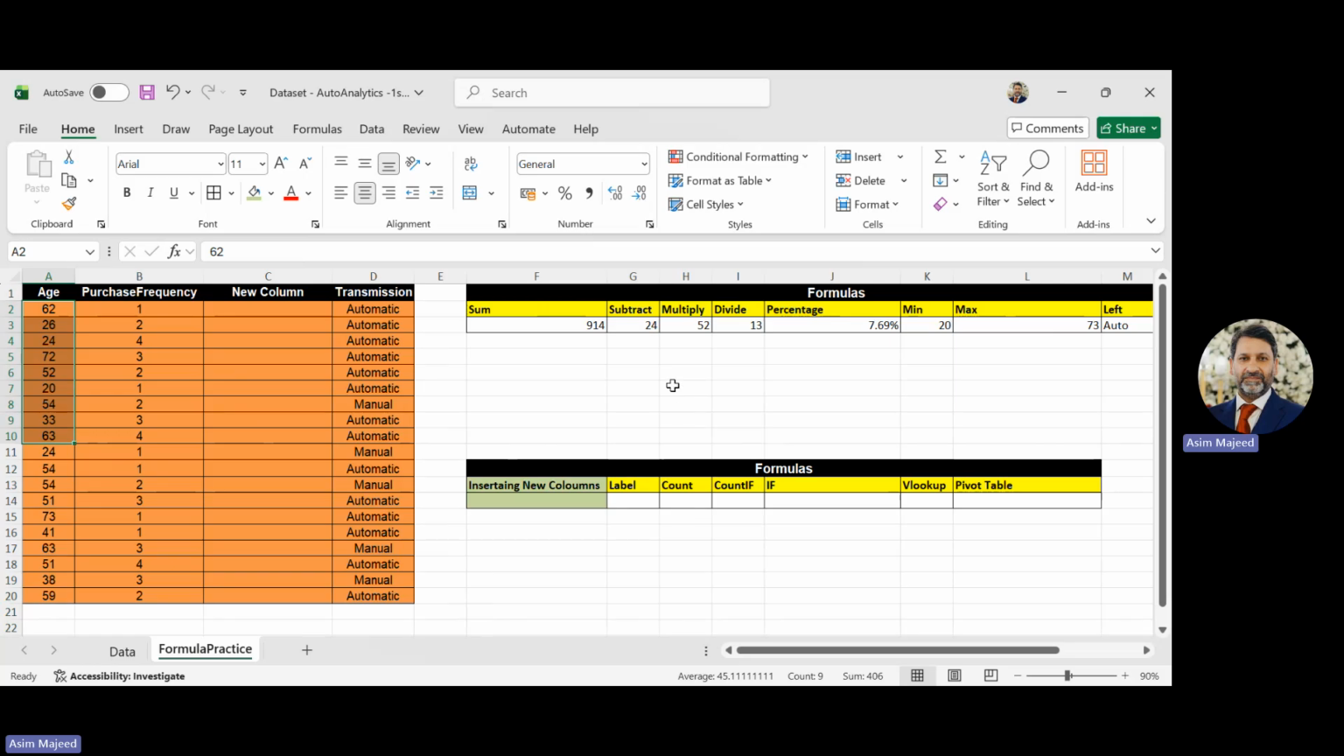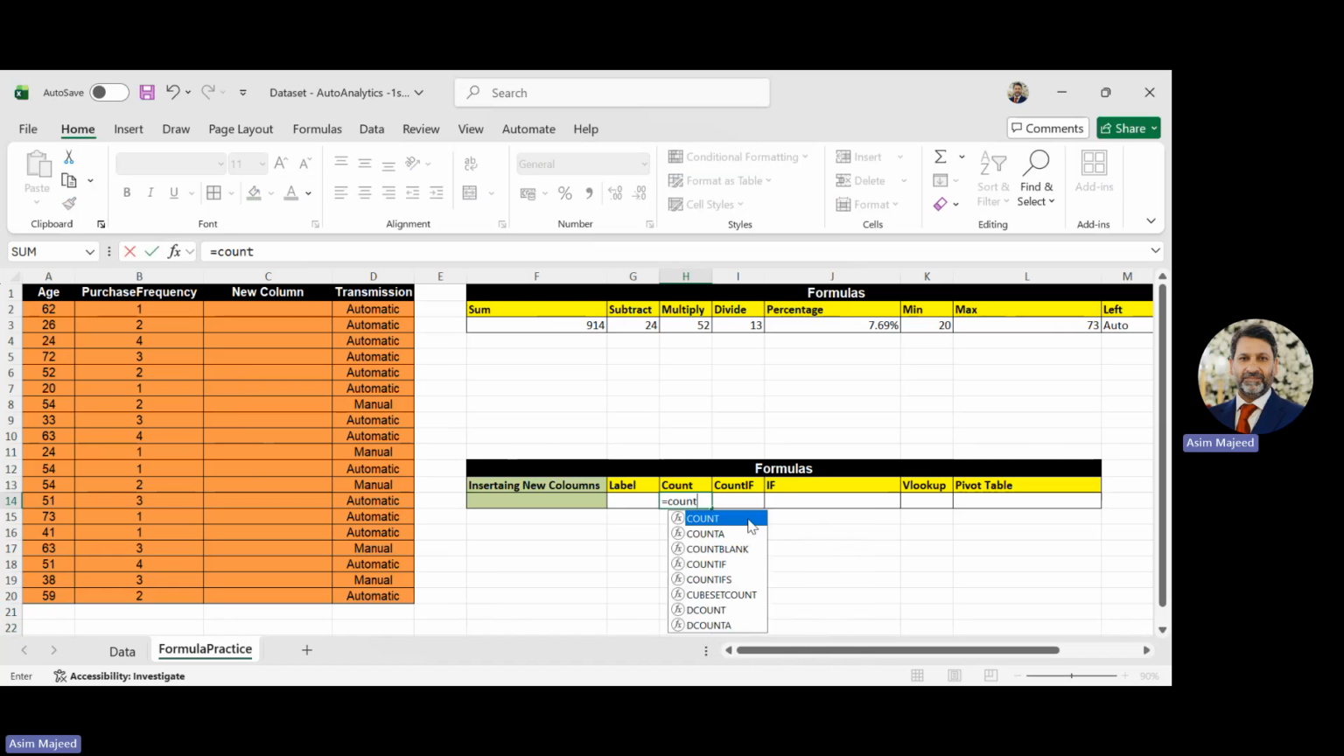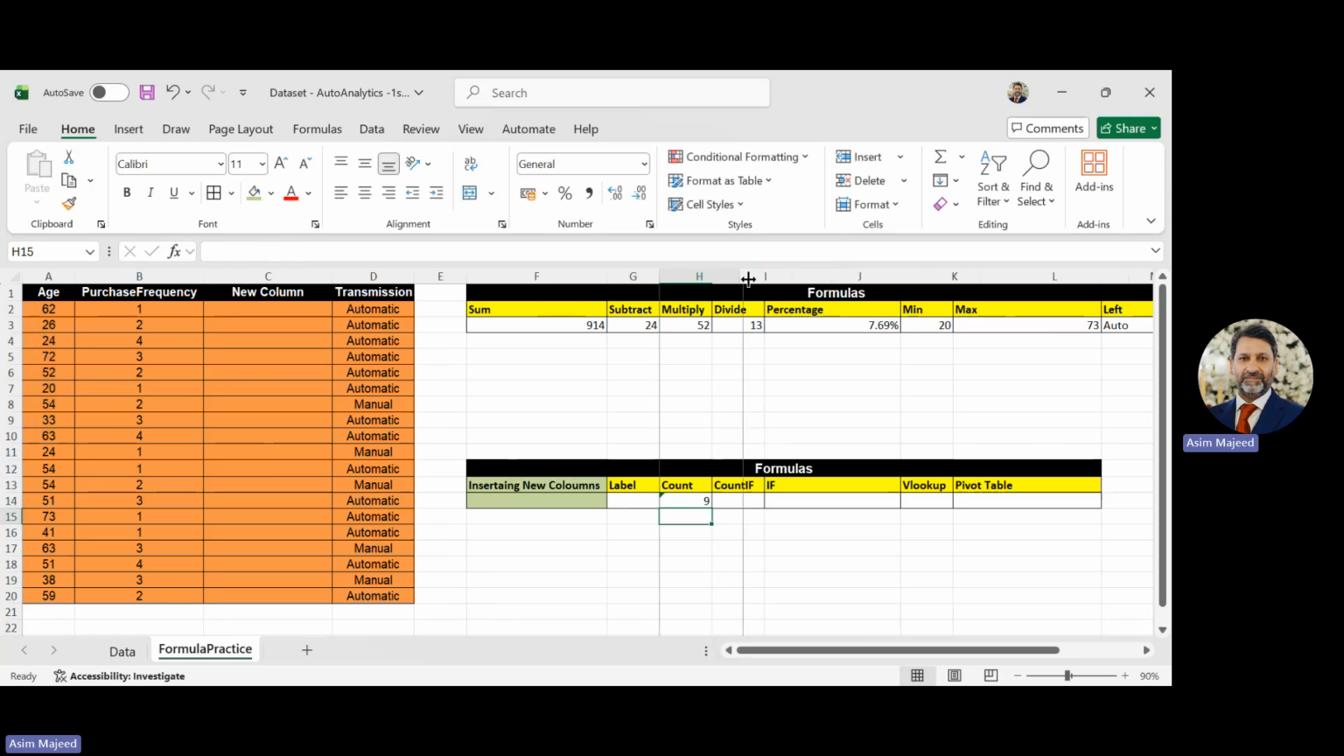For instance, I just write equal and then count. The time you write count here, the next option is that I would like to count from A2 to actually A10. Okay. And then bracket close and press enter. So there are 9 numbers written in this count. You can increase and decrease this value as well.